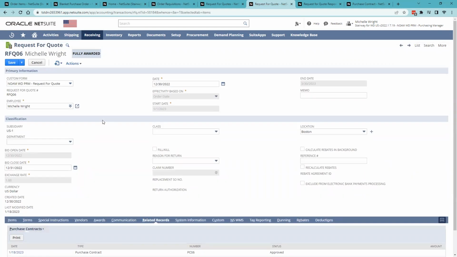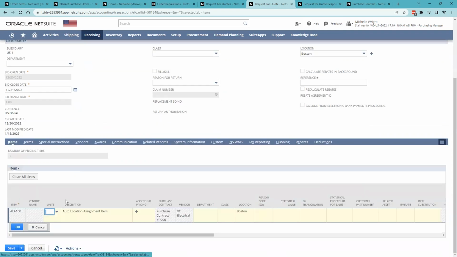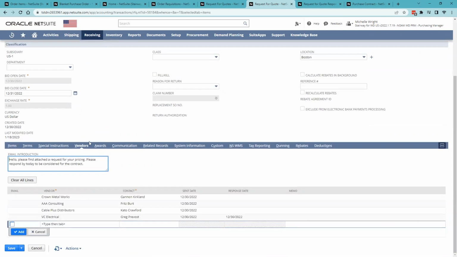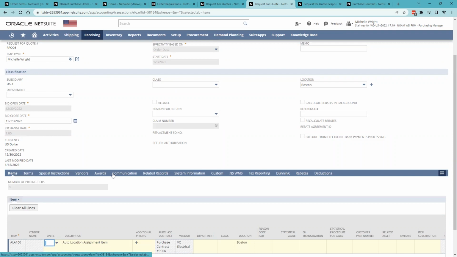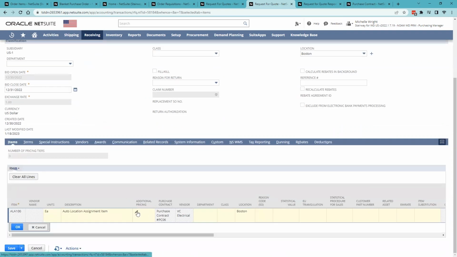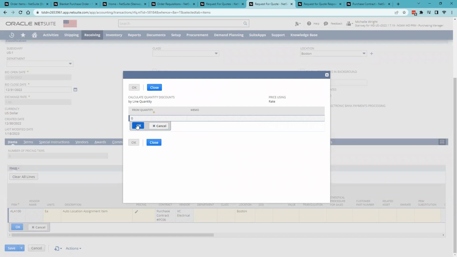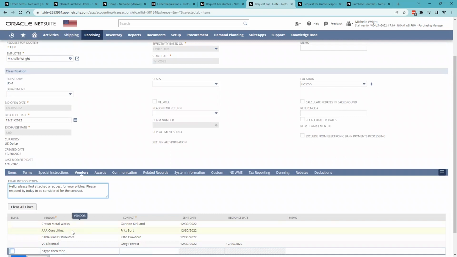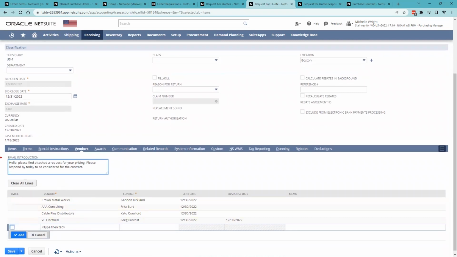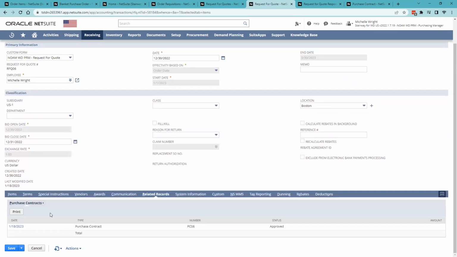A request for quotes allows teams to streamline their competitive bidding processes by bringing together the bid, the vendors, and the awards into a single spot. I can create my RFQ by entering the items that I want, as well as the additional pricing tiers that should be applied. I can then select the vendors who should respond to the quote and send them an email with a link to the RFQ they can use to fill out their bid. Once these bids are in, they can easily be converted into purchase contracts.